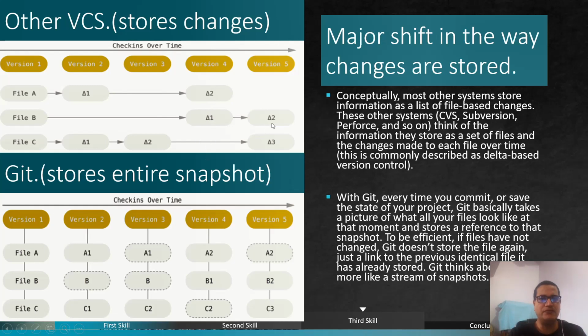Similarly for version 5, the deltas for file B and file C are stored because these two files have changes, but there is no change for file A, so nothing is stored for file A. Every version has nothing but the deltas of the files that changed, and these deltas are used to recreate any particular version. So conceptually, most other systems store information as a list of file-based changes.